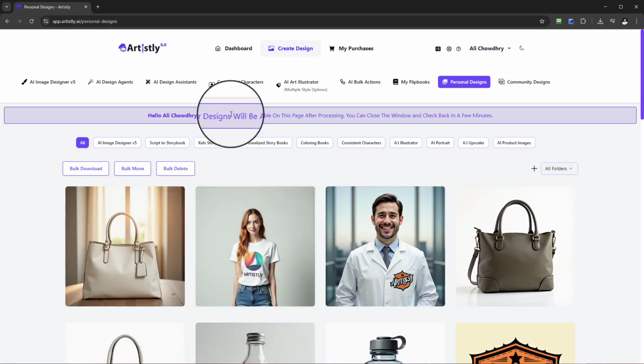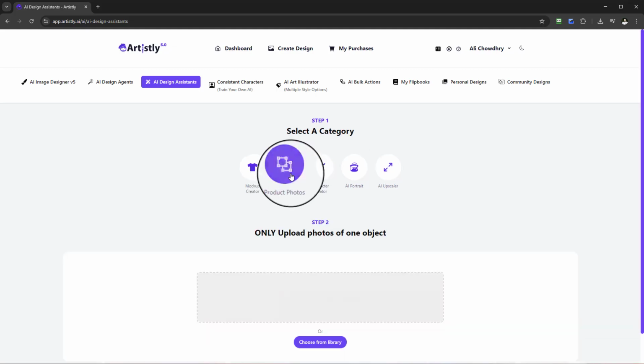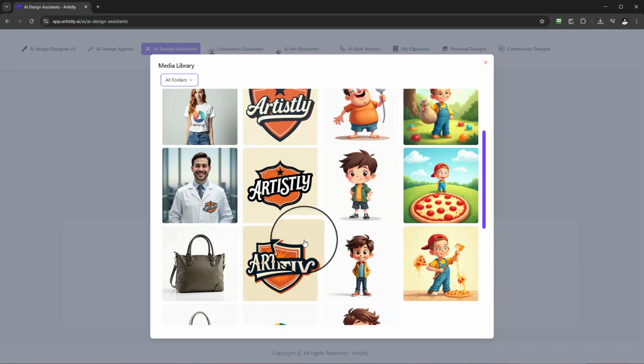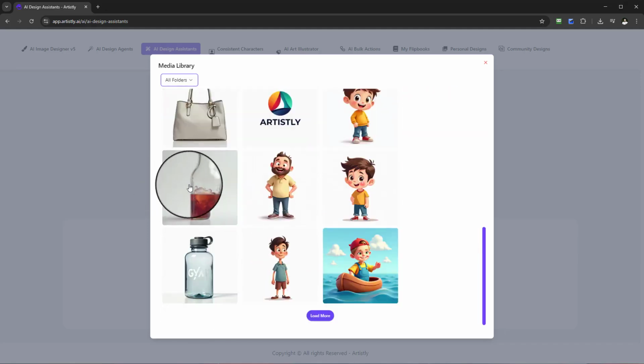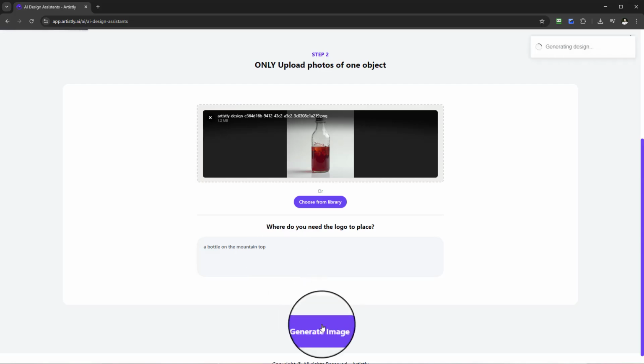Okay, and what we'll do, let's try another one. Okay, let's go for this again, product photos. We'll go to choose the library. We'll give that a few moments to load, and let's try a bottle. Okay, so a bottle on the mountain top. Let's go for outdoors, mountain peak, mountain top. Yeah, and we'll go ahead and generate the image right there.